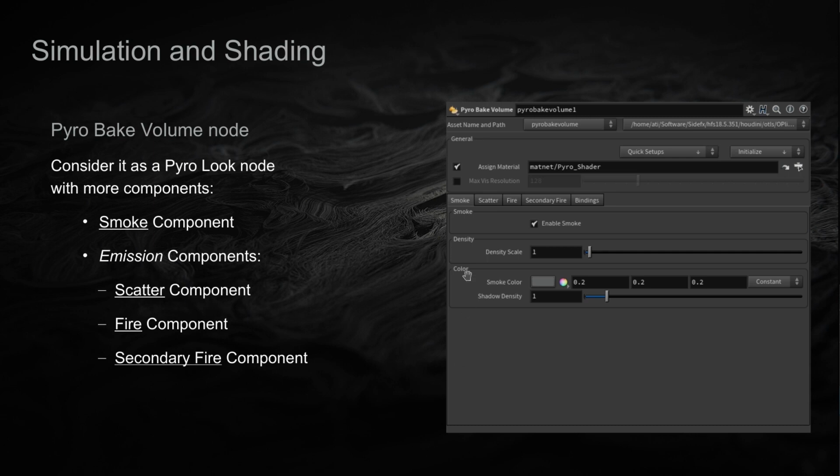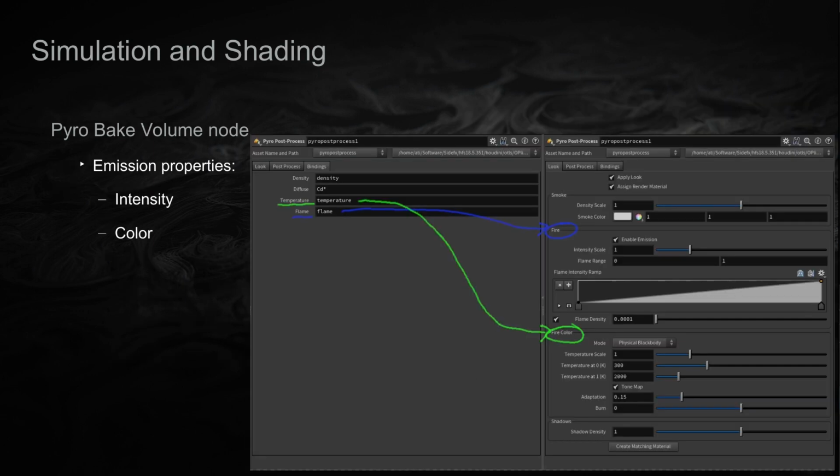You've got the smoke tab to shade simple smoke elements. But if you want to work with fire and explosion, you've got three separate emission components: scatter, fire, and secondary fire, which each control the emission component in their own way. With the Pyrobake volume node, I tried to simplify the labeling of how volumes are assigned to the different emission aspects.